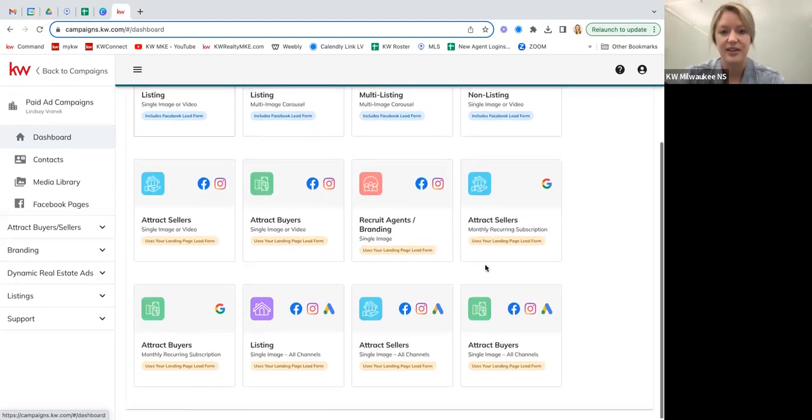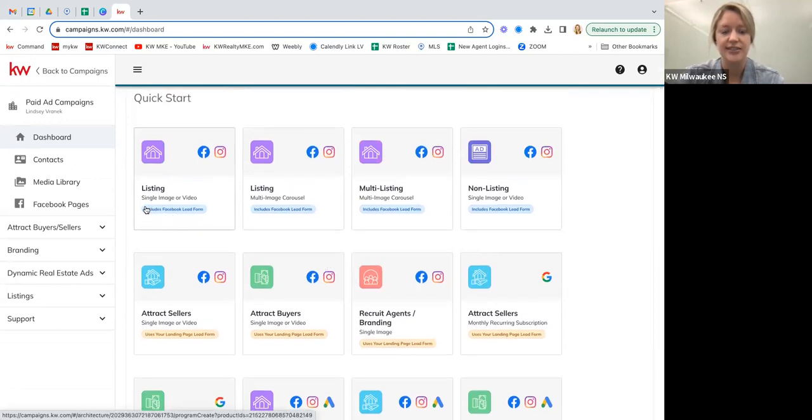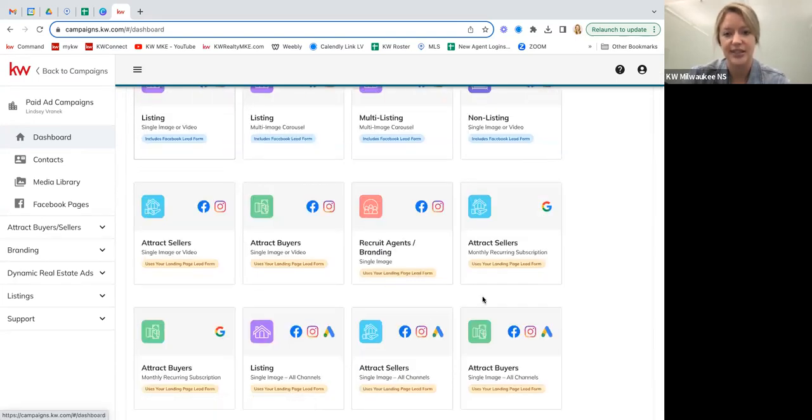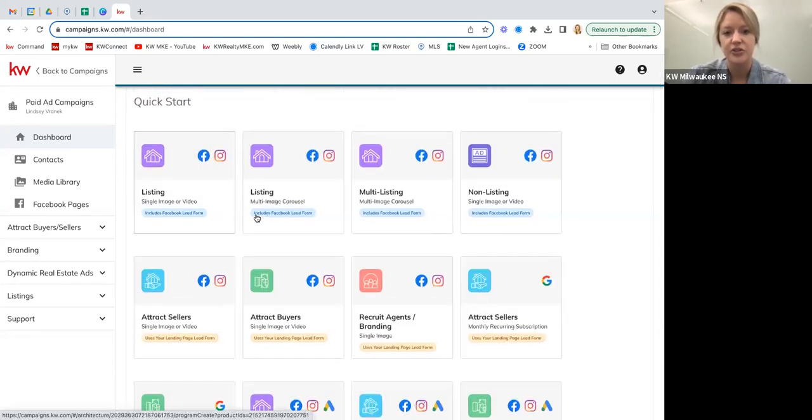And then you also want to look at this little section here. It says includes Facebook lead form. So you've got these lead form ads, and then you've got traffic ads. So it'll tell you, okay, so these are all very similar. If you've done the paid ads prior to this update, this is very similar to what you're probably used to, where you're using Facebook's lead generation form.